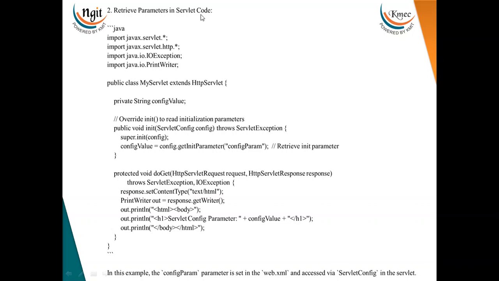How are we going to retrieve parameters using servlet code? First, importing all the necessary packages. Then public class MyServlet, this is my servlet name. MyServlet extends HttpServlet. Again, as we have seen how to work with the servlet life cycle, in the same way we have a private String configValue. Here I have taken one string value, configValue, and I'm trying to override initialization. So public void init method is overridden.